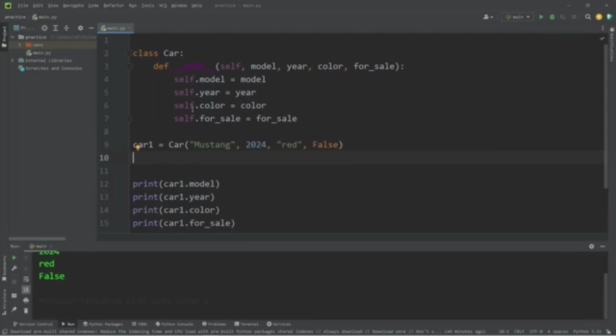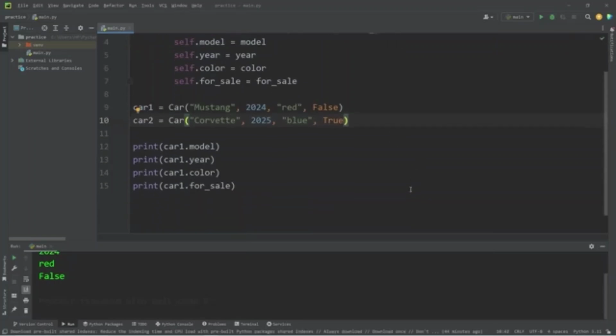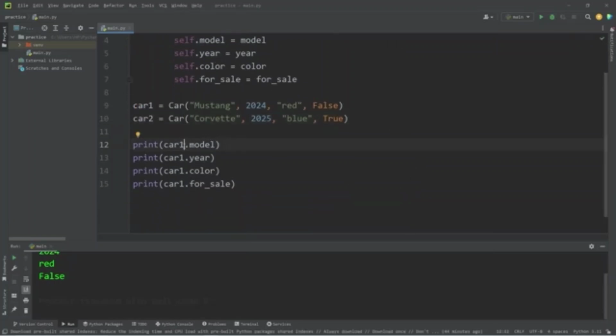Now let's create a second car. We're going to reuse this class to create a second car. We will create car2 equals car. We'll pass in some different arguments. A Corvette. The year will be 2025. The color will be blue. Is this car for sale? Let's say that is true. Instead of accessing car1's attributes, let's access car2's attributes. That would give us a Corvette, the year is 2025, the color is blue, for sale is set to true.